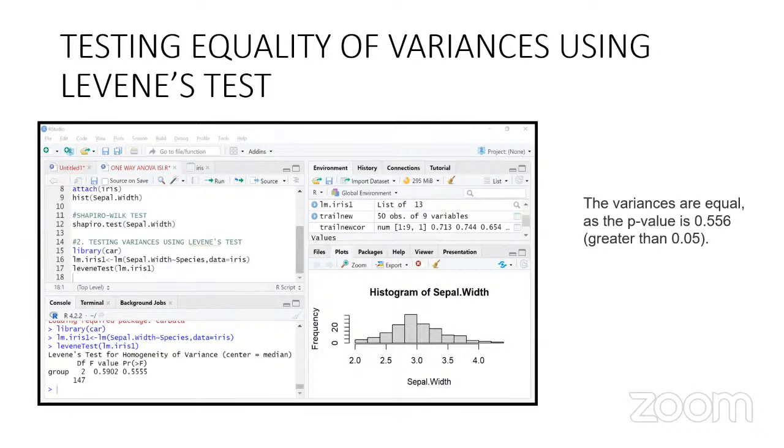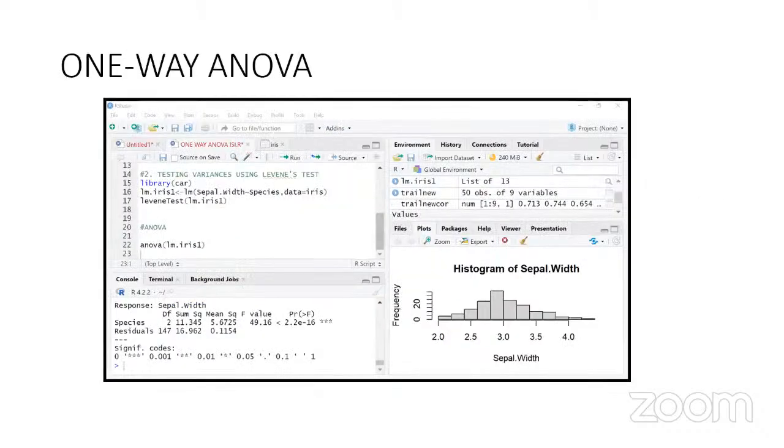And for this, I actually learned a little bit more because I was also using the books and the materials which were provided to us. So I learned that I had to download the library car, and I learned how to do the Levene's test. So here the data suggests that the variances are equal because the p-value is greater than 0.05. So this basically shows us that we can do one-way ANOVA with the current data set. So that is what I proceeded to do next.